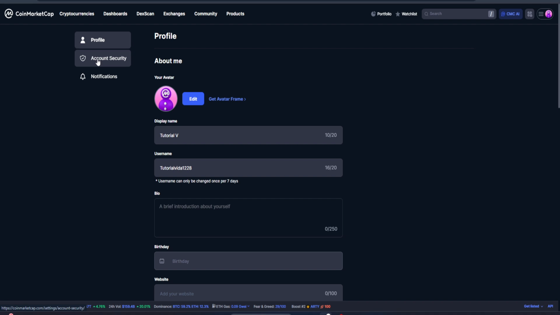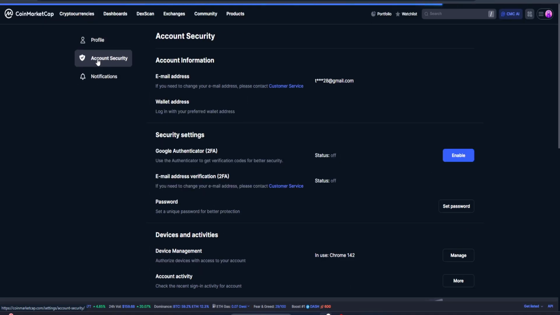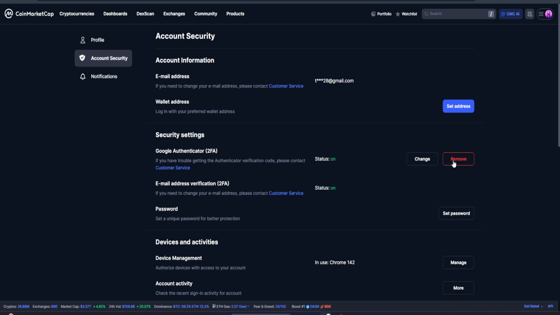Now that you're in the Settings menu, the third step is to click on Account Security. This is a crucial area where you manage the security features associated with your CoinMarketCap account. It's always a good idea to get familiar with this section as it contains options to help keep your account safe. Here in Account Security, you'll find a section dedicated to two-factor authentication, commonly abbreviated as 2FA.